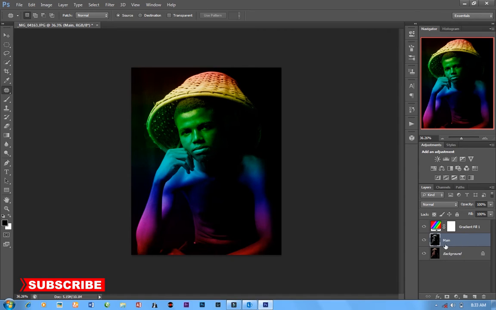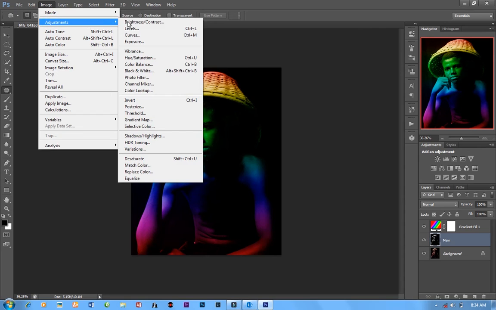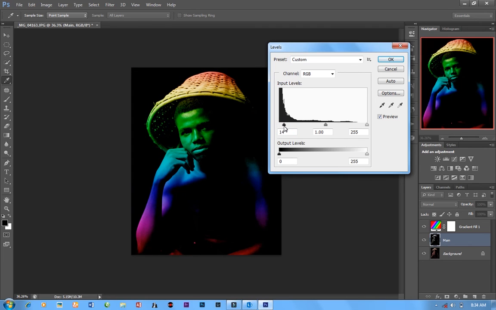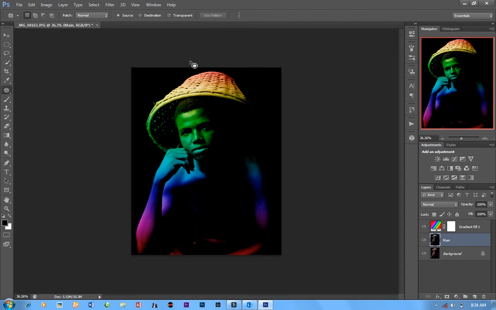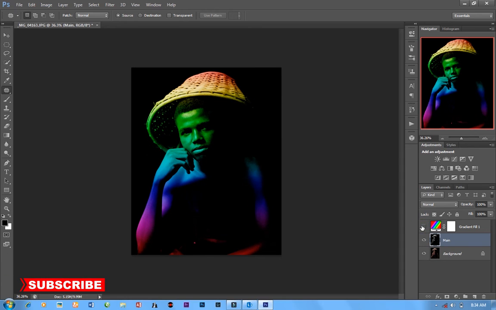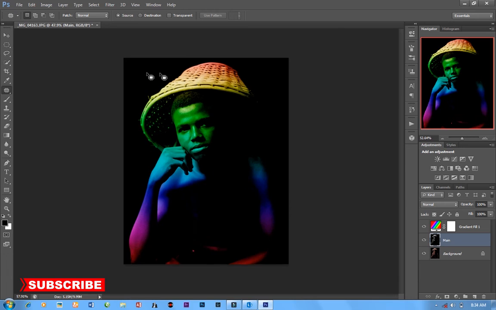So for us to remove that, click on the main layer, not the background layer, the main layer. Trust me guys. Go to image, adjustment, and choose levels. Drag from here, drag till you feel it's okay. Let's say 11. I think 12 is better. Okay, I think we're done. That is it guys, that is how to do it.